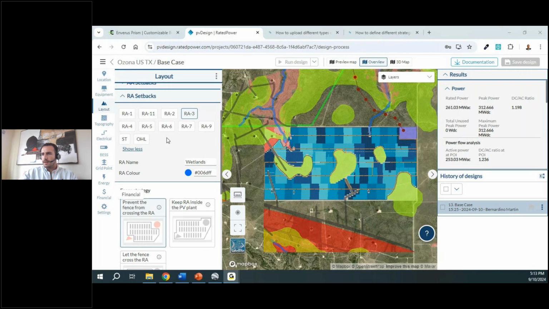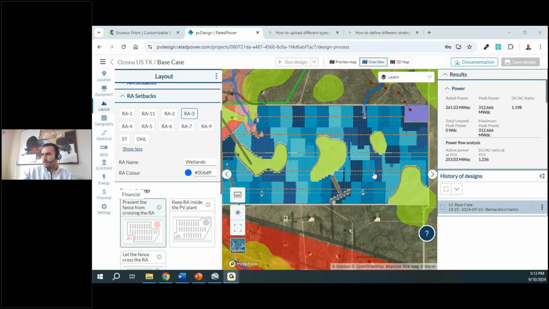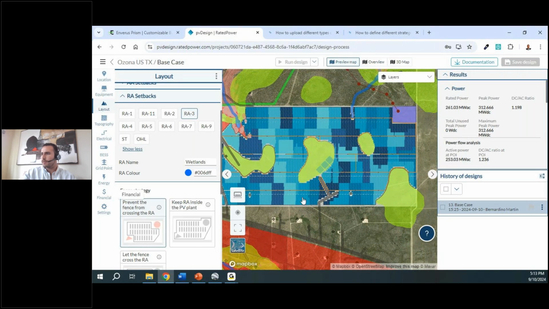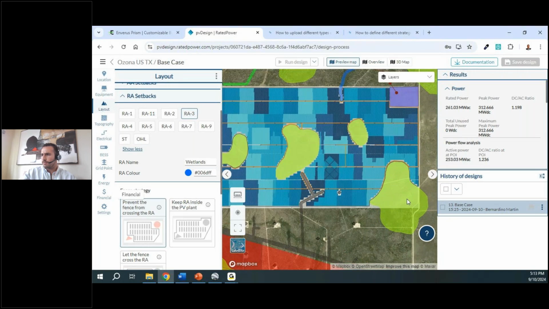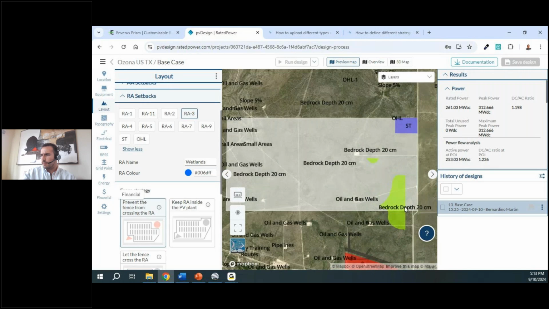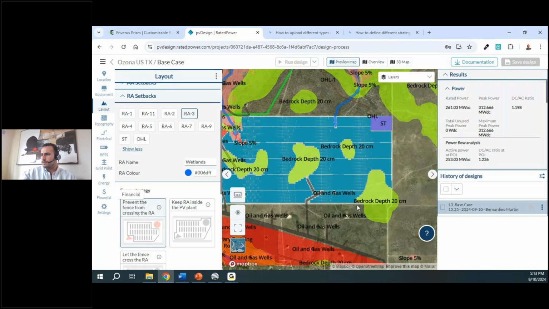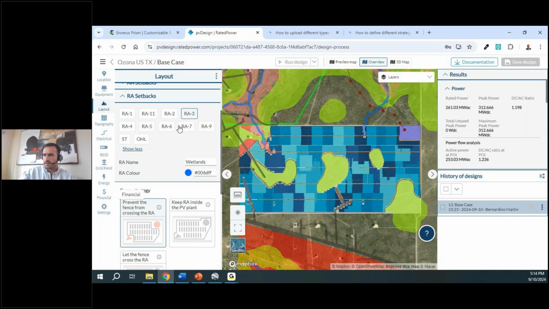Okay, so here, if we are checking this preview layout, we see that the fence is going around the bedrock depth, but we would like the fence to go over the bedrock depth, as we don't have restrictions for it. This restriction is just for the modules. We don't want to place modules over that bedrock depth, but we don't mind about the fences and roads. So in this case, we can change the strategy for this type of restricted area.